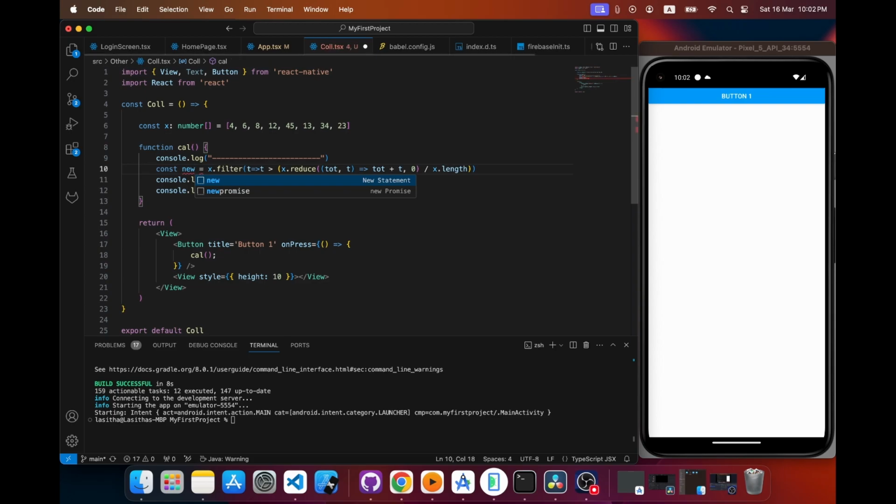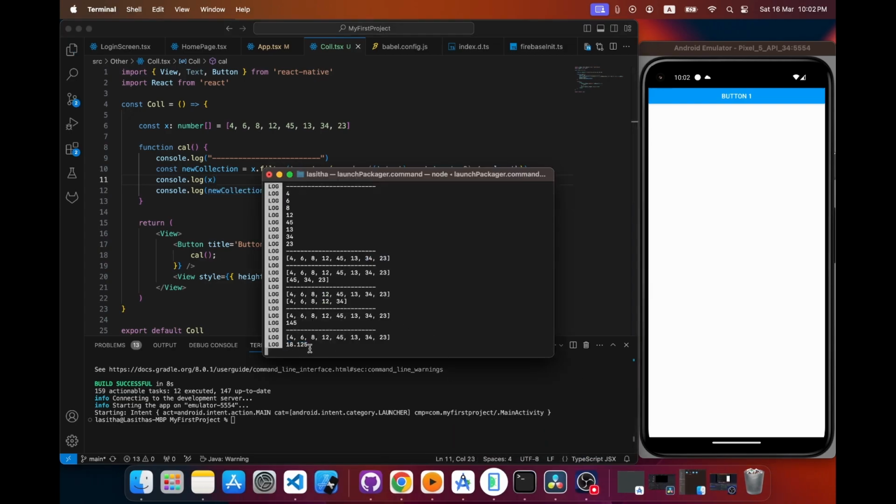I will say new collection. So I'm going to print that in the second console. Okay, let's see. Okay, so according to this output, now the average is 18, and I should get values which is more than 18. All right, so I should get 45, 34 and 23. Okay, let's see. Okay, so as you can see, I've got all the values which is greater than the average value.